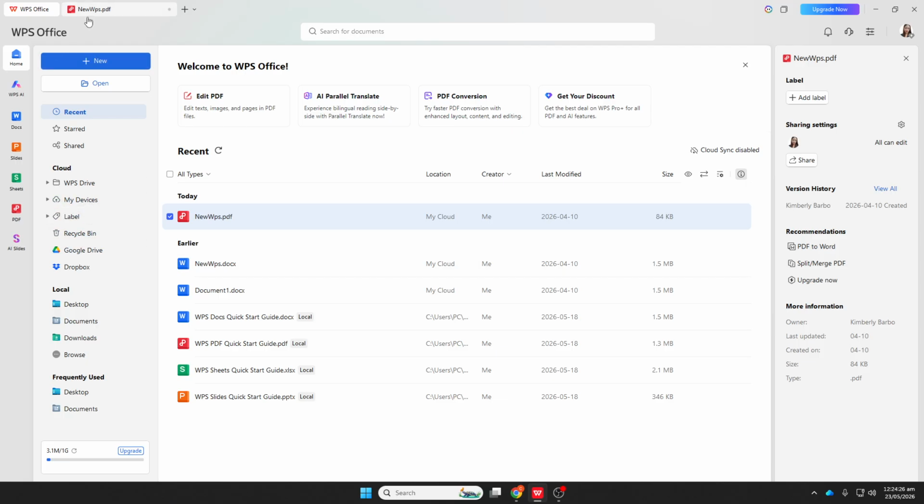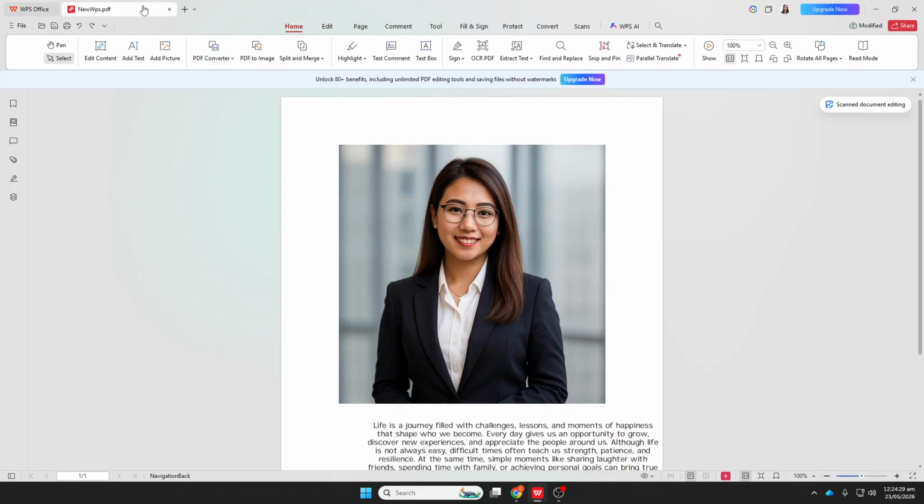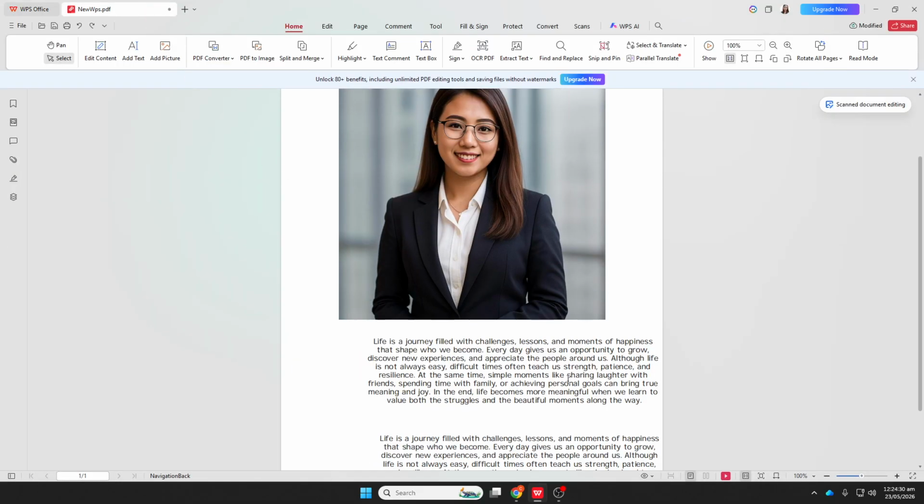Once your file is open, find the picture you want to move, click it if you're on a computer, or tap it if you're on a touchscreen. You'll know it's selected when you see a border and small handles around the image.